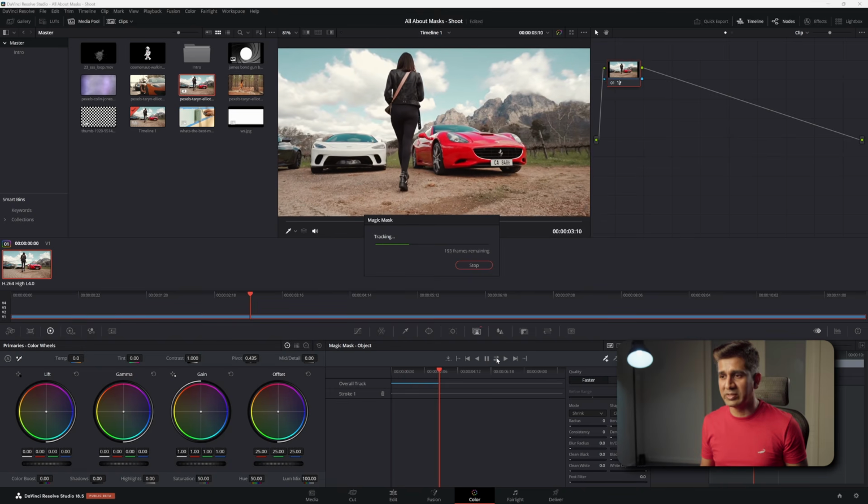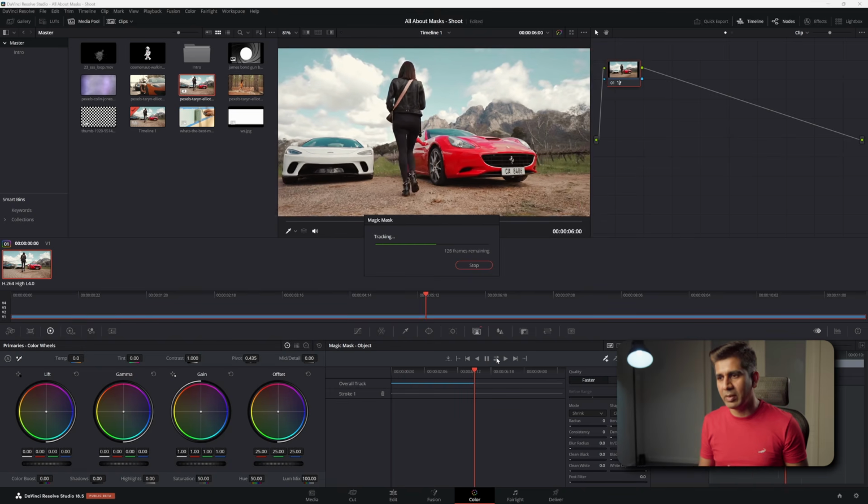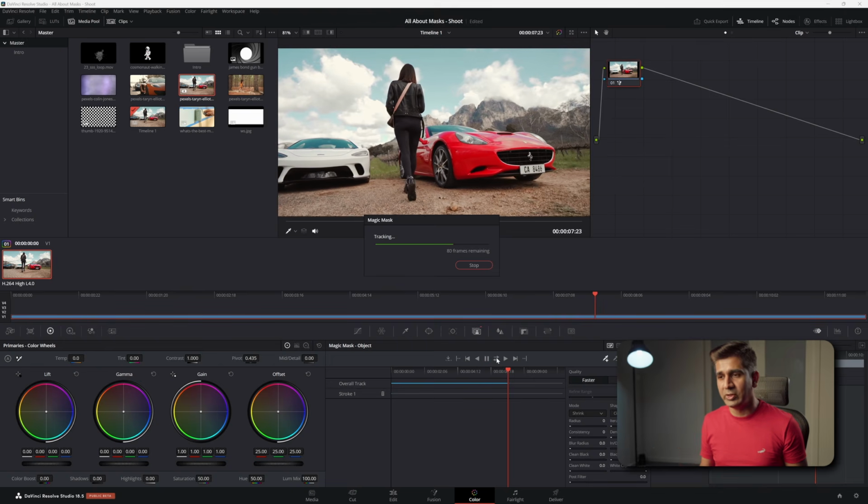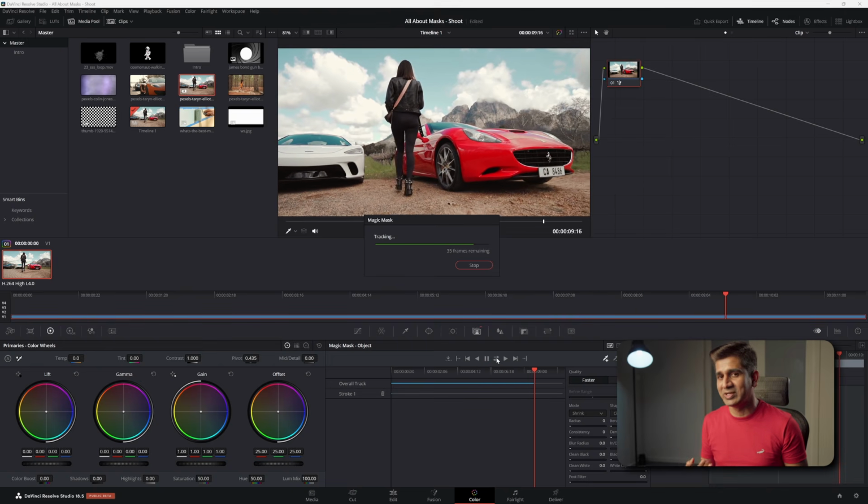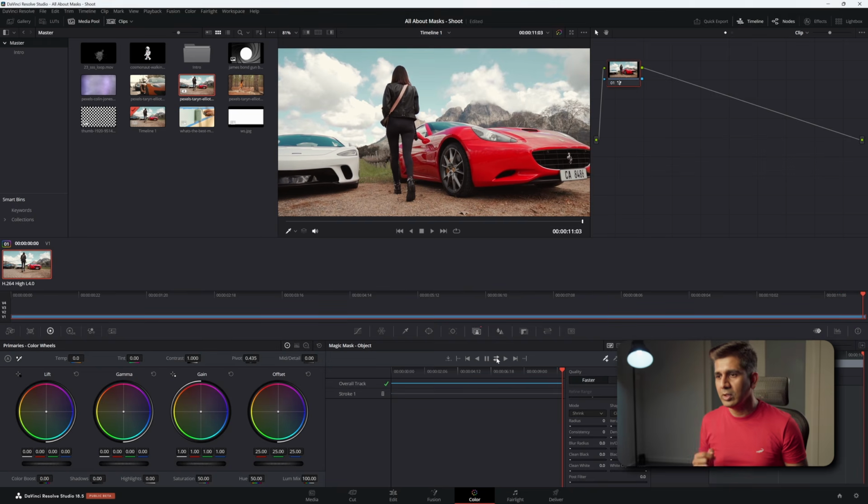So it is tracking behind the scenes. It takes a bit of time. It also uses your GPU, so the more powerful your GPU, the faster it'll finish. Cool. So it's done something.